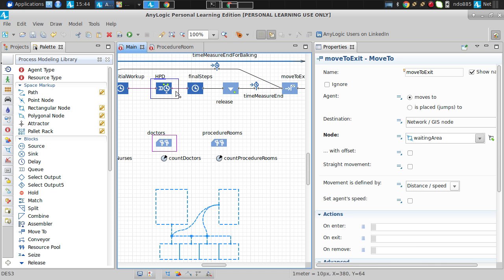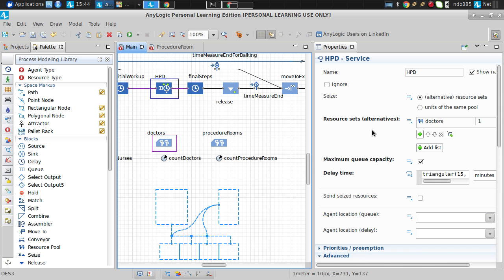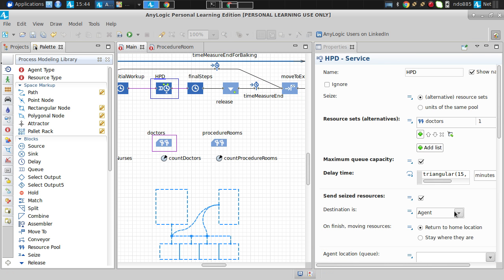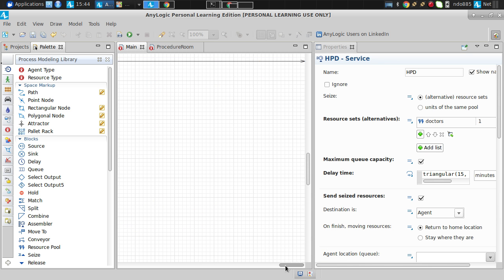Now for the HPD, the doctor has to get involved too. So for the HPD, we are going to send the seized resources to the agent, wherever the agent is. And once they're done, they return to their home location. Okay? Okay. So let's review this.